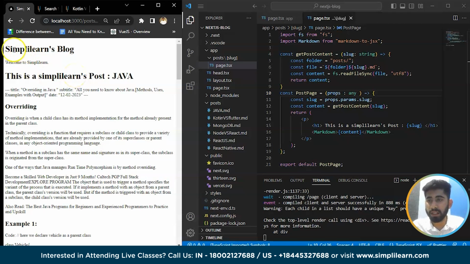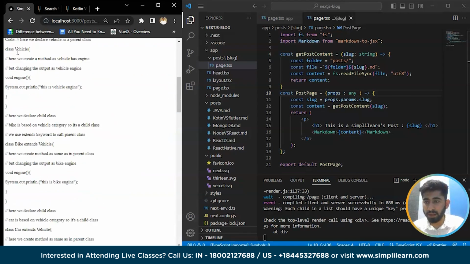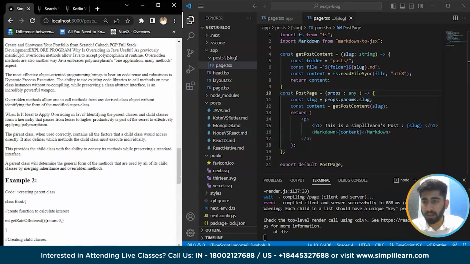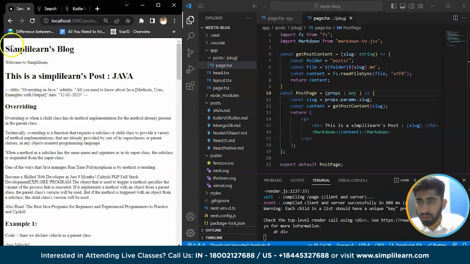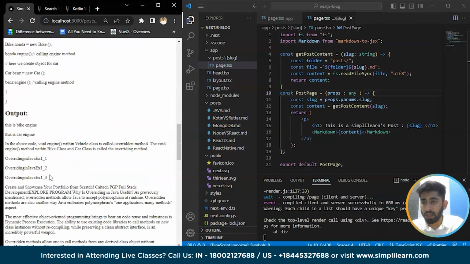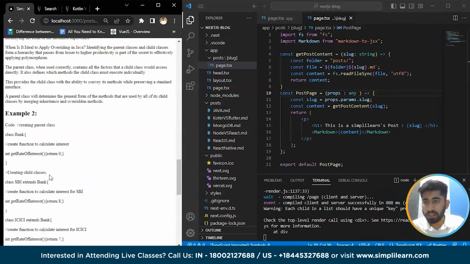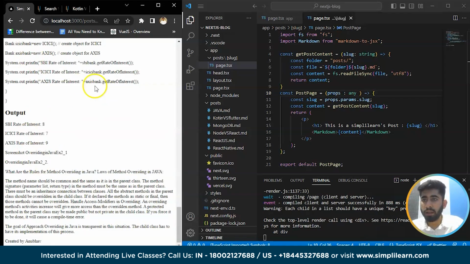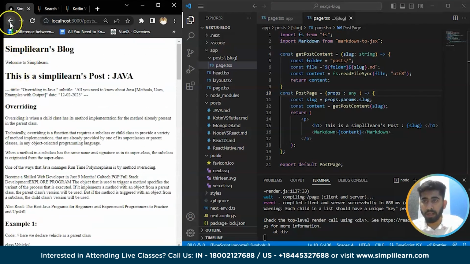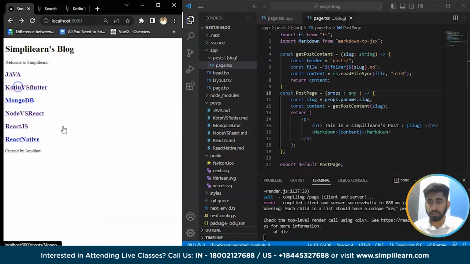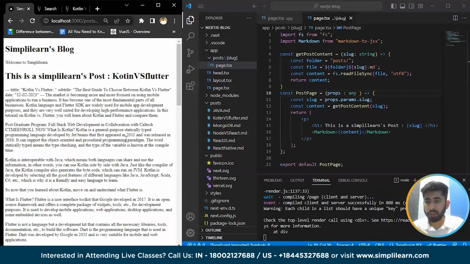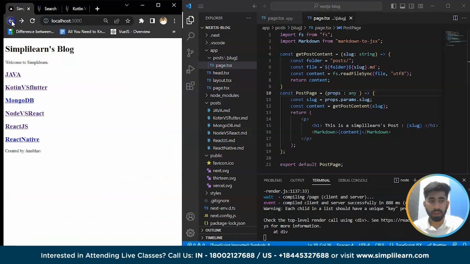So now as you can see, it is in a readable manner, right? Earlier it was not in a readable manner, but now we can read. This is Simplilearn's blog, welcome, and this is a Simplilearn post, Java. The title of this is this overriding. We can see the heading, the example, one output of this, explanation, and everything is in a formatted manner. Let's open this one. This is also in a formatted manner. Now let's move ahead.